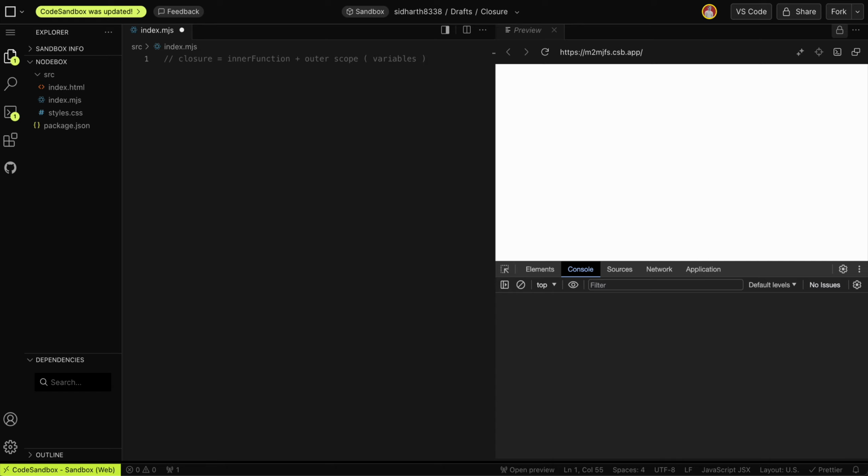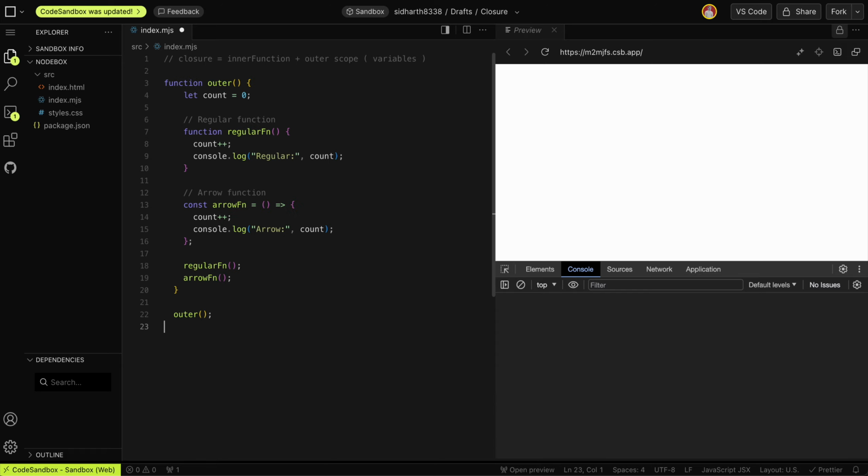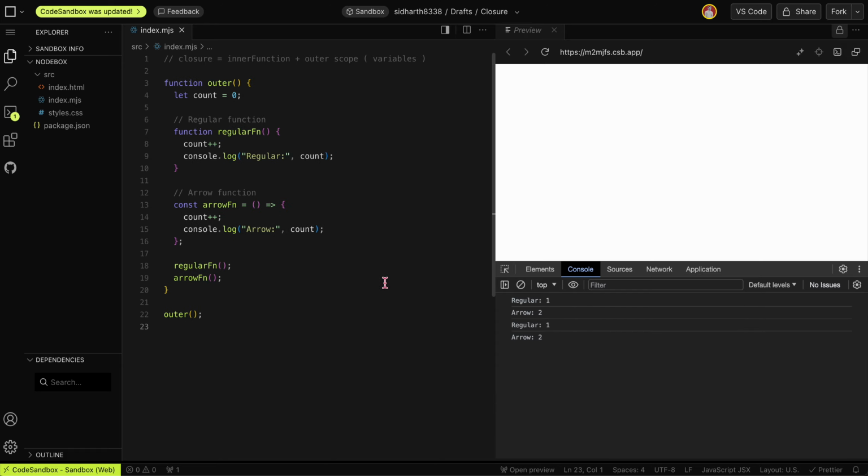So now coming to arrow versus regular function. Does closure work with arrow functions or regular functions? Yes, closure works the same for both arrow and regular functions. I have a code snippet ready, let me show you that. Okay, here you can see this is the outer function, and this is the regular function, and this is the arrow function. If you see, it still remembers the count variable, and that's why the arrow is printing count is equal to 2, as it remembers its previous value.